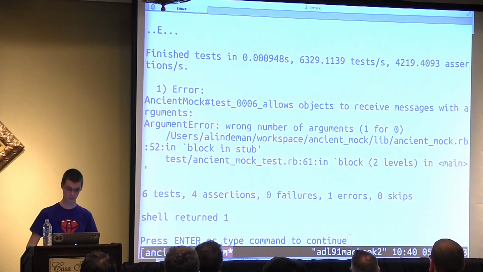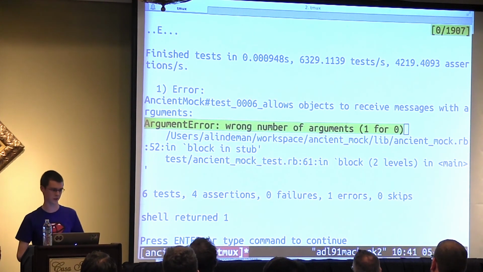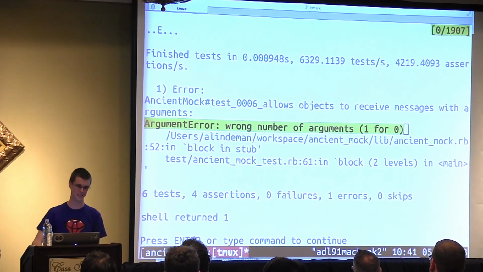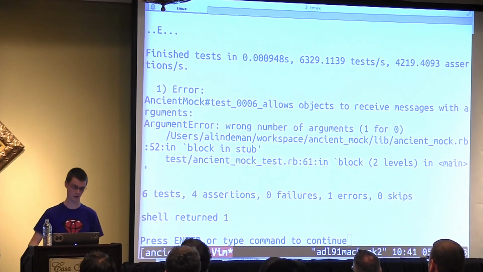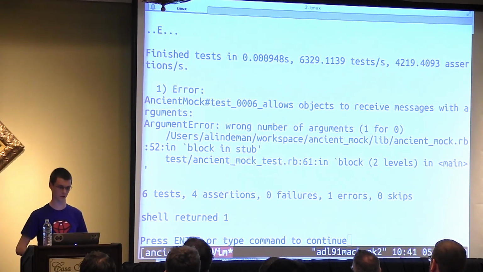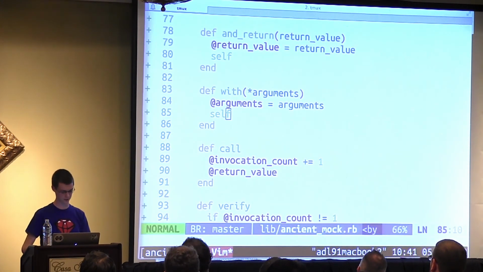Running the test again, the next error is an argument error. Wrong number of arguments, 1 for 0. The quintessential, very confusing Ruby error message that basically means the method was invoked with 1 argument, but Ruby only had its arity at 0. It only expected it to have 0 arguments. And that happened on line 52. So let's go to line 52.